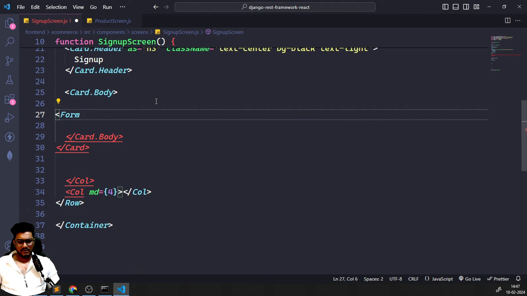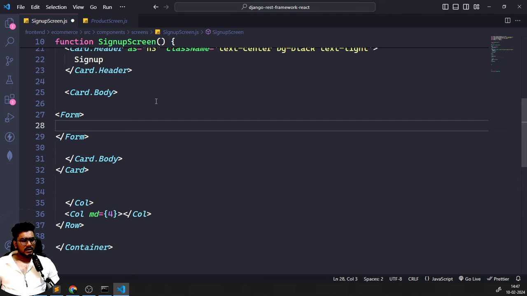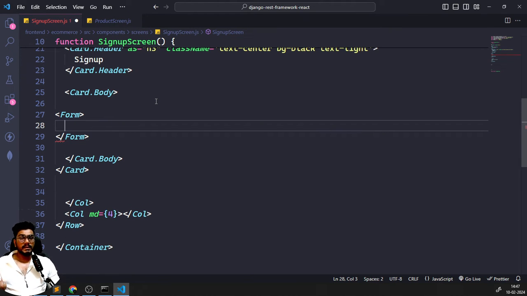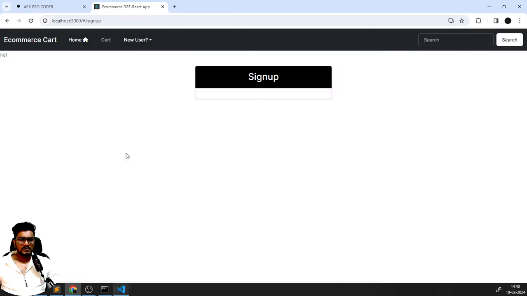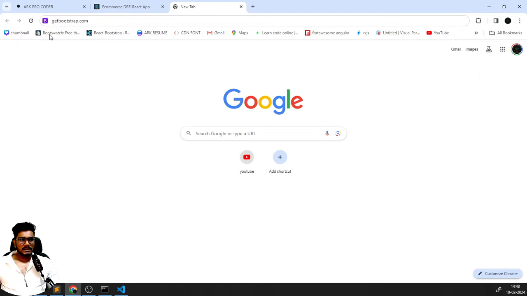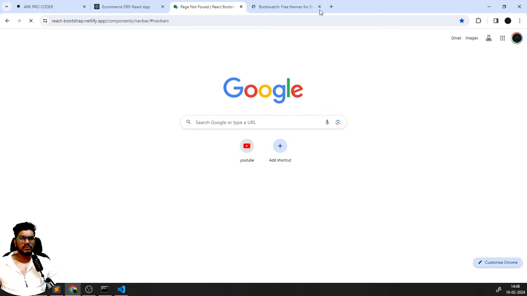I'm just going to make use of that specific form. Inside a form in Bootstrap, there will be a form group and there will be a form control. Let me show you how it is going to be. If I go to getbootstrap.com, here you can see React Bootstrap, right? Basically I can go to this website.